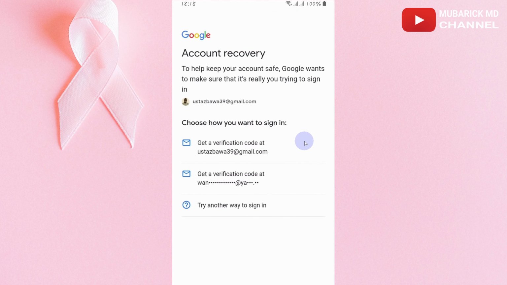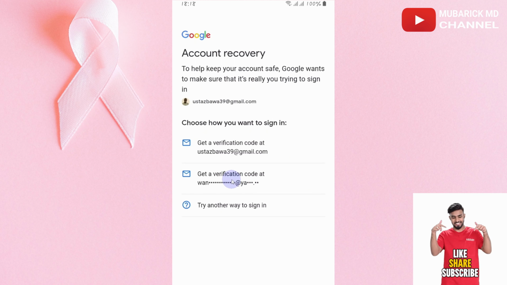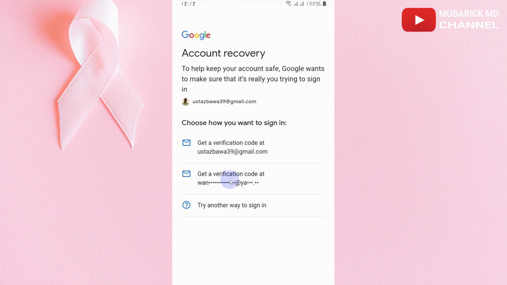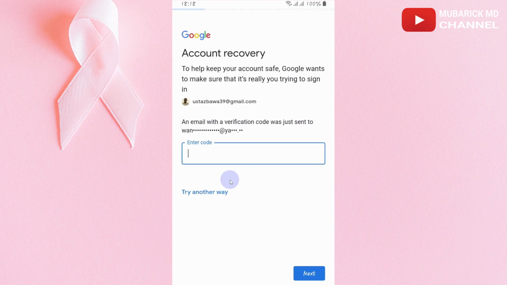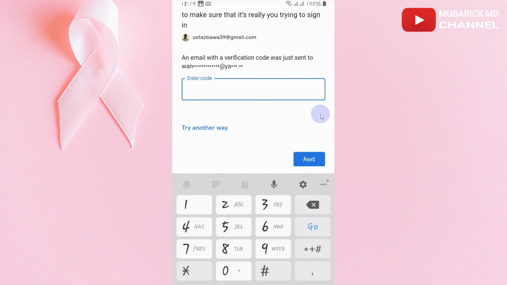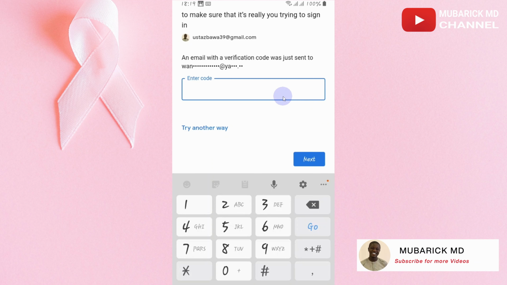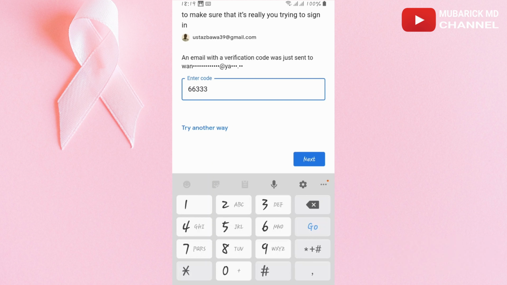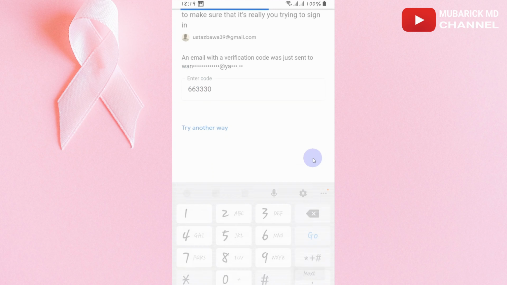In this interface, because I already provided my recovery email, I'm prompted whether I want to get a verification code, which of course goes to this recovery email. I'll proceed on yes and get it. So a recovery code will be sent to my recovery email. I'll then proceed on next.